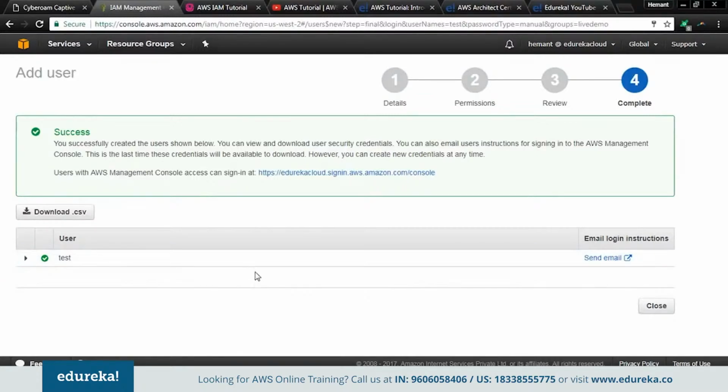Now, as you can see guys, in the case of my account which I created, I got an access key and a secret access key, right? So in this case, I'm not getting any because I didn't select the programmatic access. Only when you select the programmatic access, it will give you the key so that your application can actually interact with the services that you have launched. All right, so I've created a test user successfully.